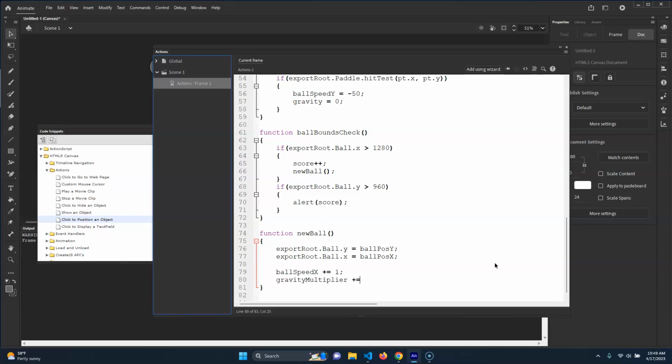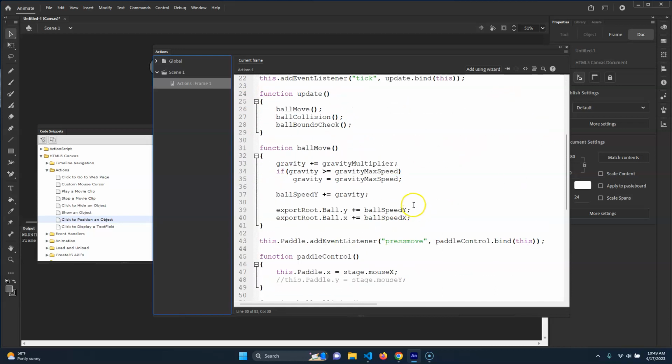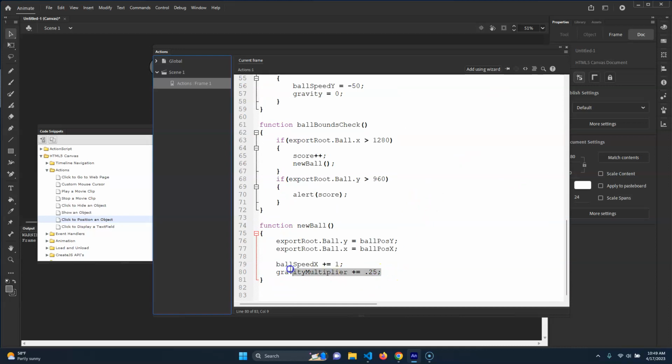Multiplier, and this will be plus equals 0.25. So we're just going to make it so that currently, I don't remember what the ball speed multiplier is, a value of 5. So that's just going to increase it. Now you can play around with these numbers to make it easier or harder, but that should work.